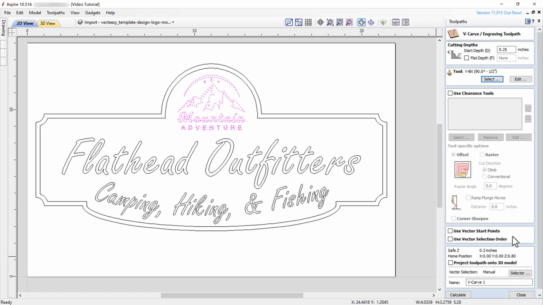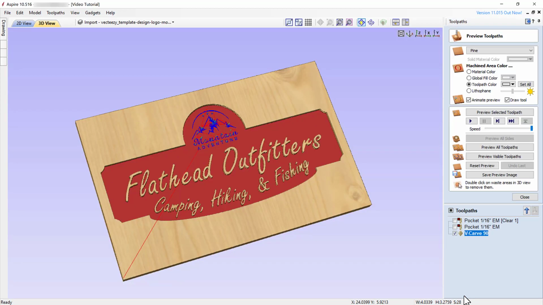Back in the toolpath panel, make sure the Use Clearance Tools checkbox is unchecked, as well as the remaining checkboxes in the next 2 sections. Let's rename our toolpath to indicate the tool we are using, and then calculate the toolpath. Let's fill the toolpath machined area with green and inspect our results. Everything is good so far.